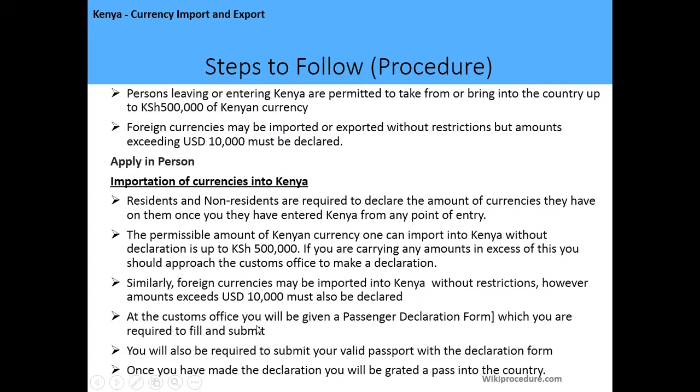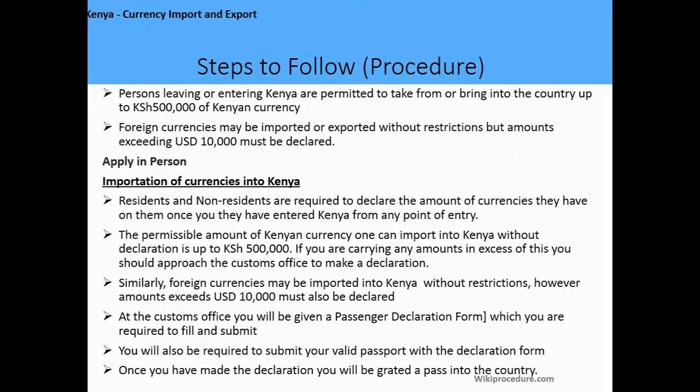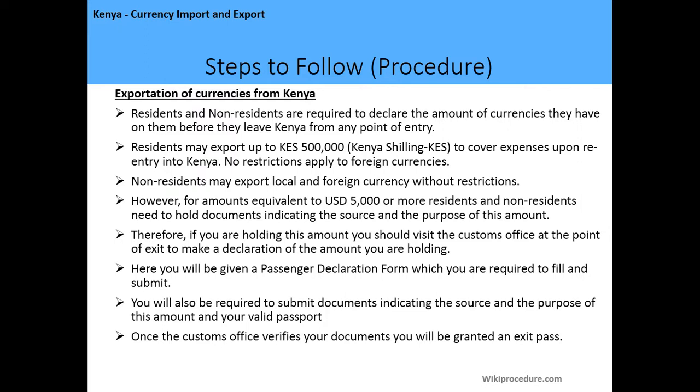And at the customs office, you will be given a passenger declaration form which you're supposed to fill and submit. You will also be required to submit your valid passport with the declaration form. And once you've made the declaration, you'll be granted pass into the country with the amount which you have declared. Steps to follow when exporting currencies from Kenya.